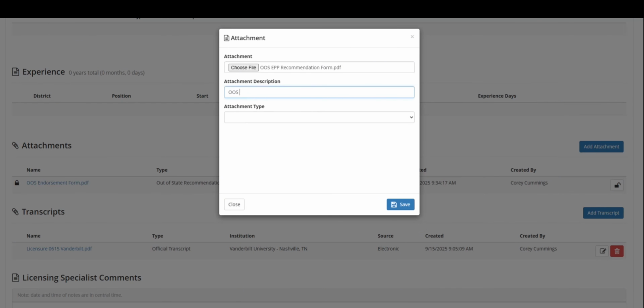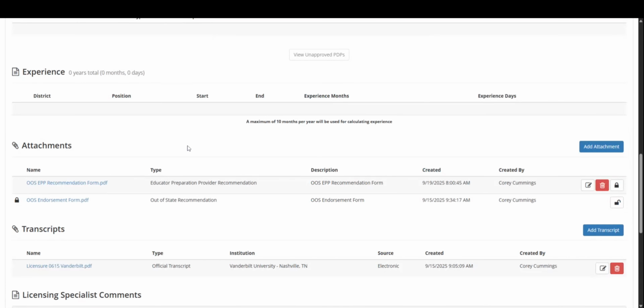Once the file has been selected, please provide a descriptive name for the document and then select the corresponding document type from the drop-down menu. Once this has been completed, click the Save button. The document has now been added to your profile.